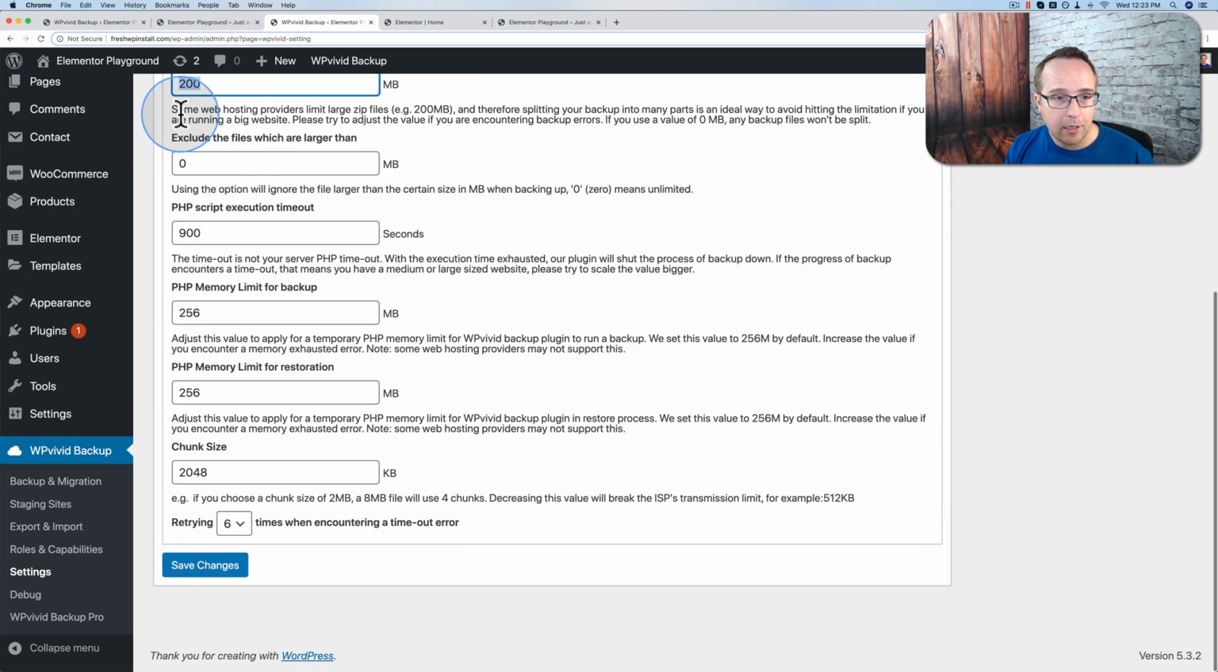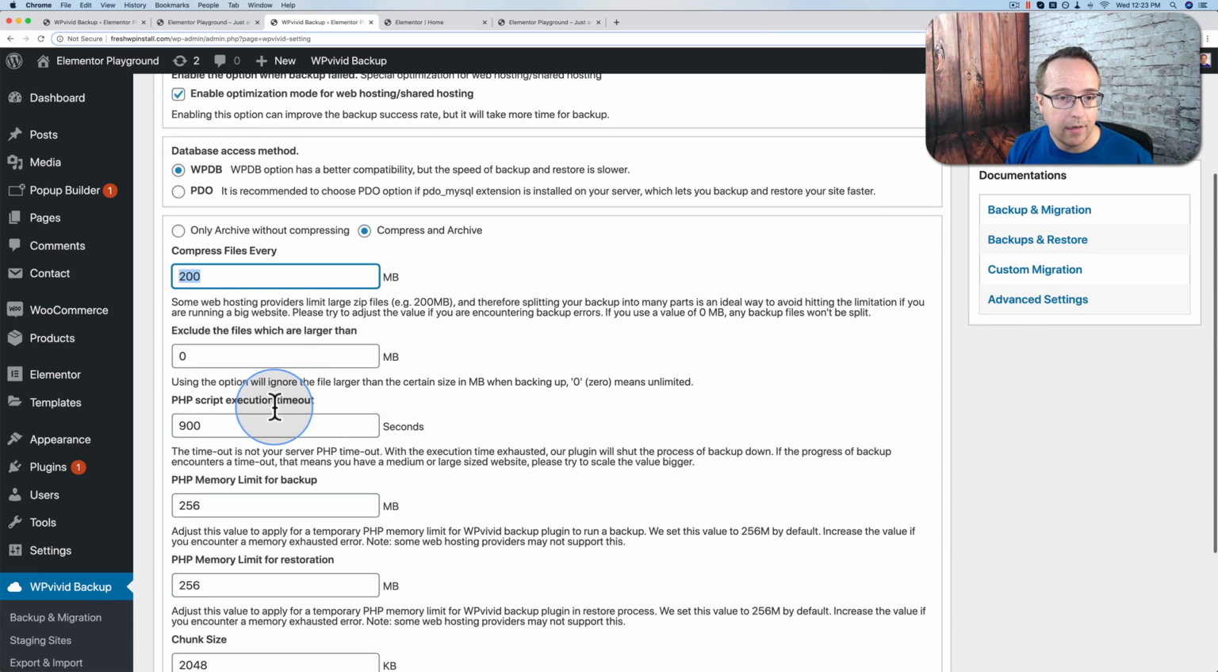There's a bunch of other settings to help you troubleshoot timing out and PHP errors for the WP Vivid plugin. If you know what you're doing, if you're an advanced user, you know what all these mean. If you don't know what these are, don't worry about them until either your hosting support or WP Vivid support tells you to come in here and do something with these. More or less, just leave them how they are.